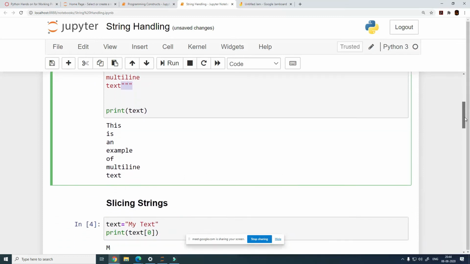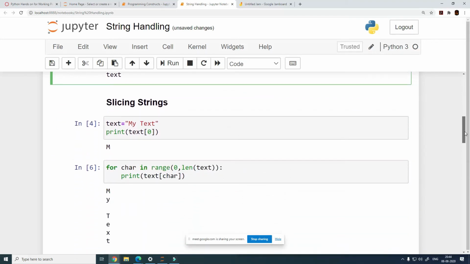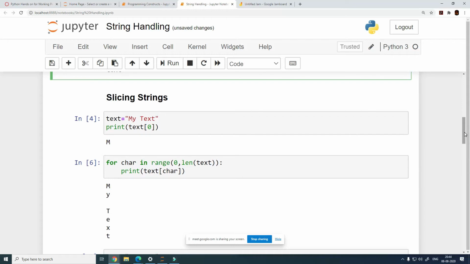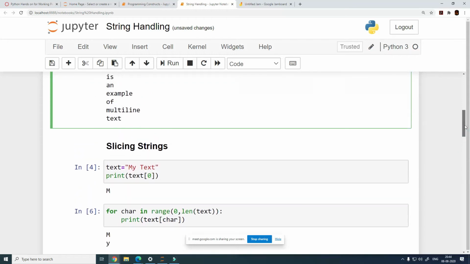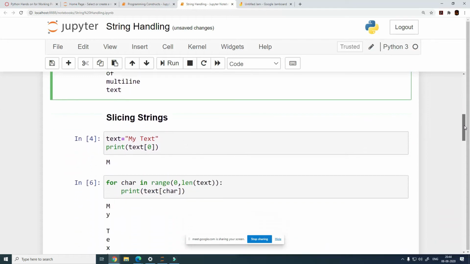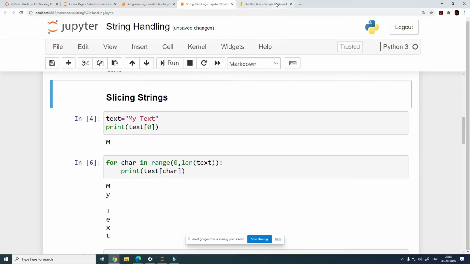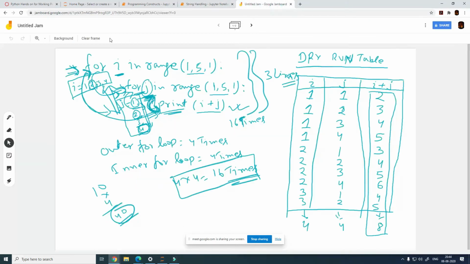So this is it. Now that you have defined your text, what do you do with the text? Of course, you will need to fetch the value of the text. So far, we were printing the whole value of the text. But now what we are talking about is slicing the string. Now, what does slicing mean? Let's look at slicing as an example.